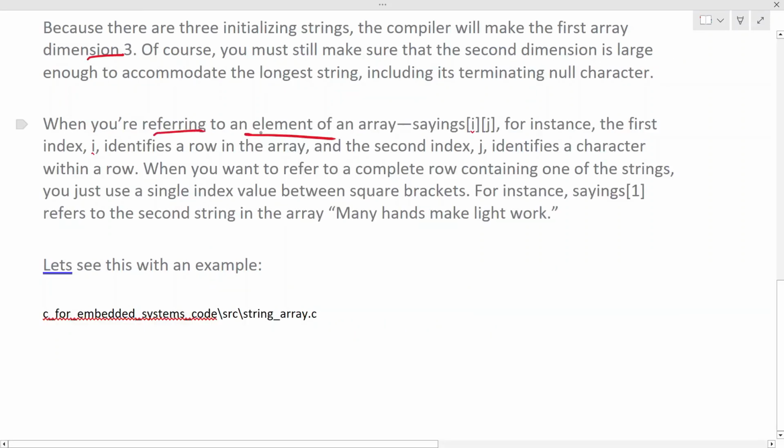When you're referring to an element of the array, let's say sayings[i][j], for instance, the first index i identifies a row in the array, and the second index j identifies a character within a row. When you want to refer to a complete row containing one of the strings, you just use a single index value between the square brackets. For instance, sayings[1] will refer to the second string in the array, which is "many hands make light work".